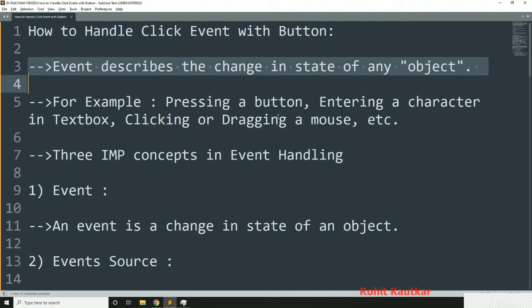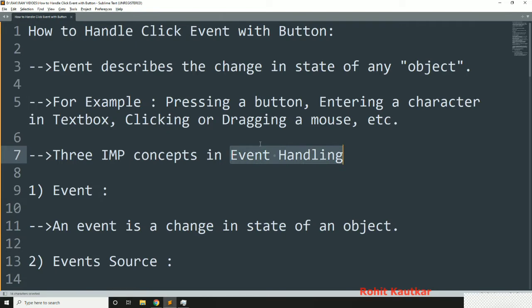For example, in Java programming language, button is an object because it is an instance of the Button class. In the same way, text field is an object because it is an instance of the TextField class. So whenever we change the state of these objects, an event is generated. In Java programming language, there is an event delegation model available to deal with event handling.